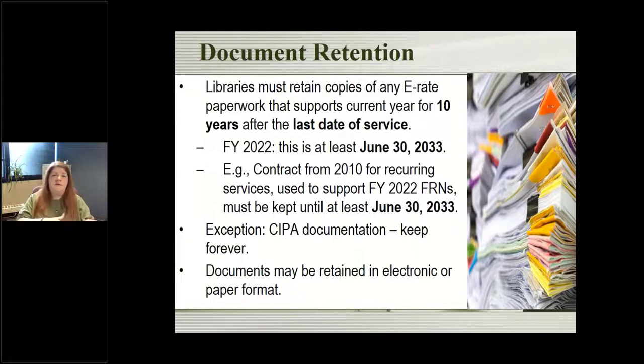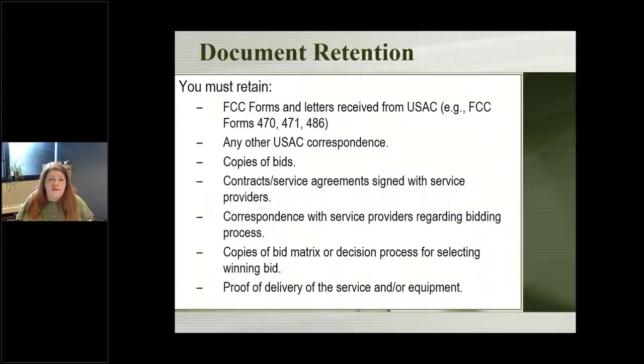So if they ever look for it, you have a place where you can easily go to get it. You just need to be able to get them whatever they want to look at. So the kind of things you must keep is any forms you submitted, any letters you received from USAC. These letters are now sent all electronically to you. So you'll have them in an email. They're also in your E-rate account online.